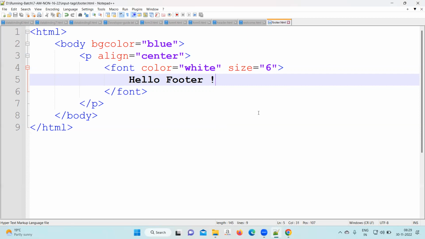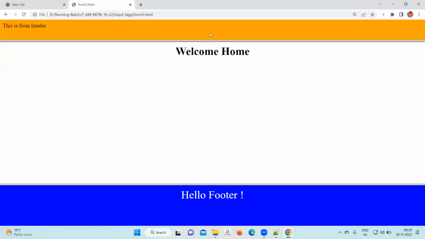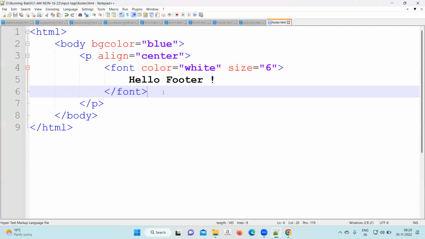Then footer. Check now. Again form 5. You can see header on the top, welcome in the middle, and footer in the last. And this happened through the tag called frame set and frame. So let me know. Hope your page is working. Form 5.